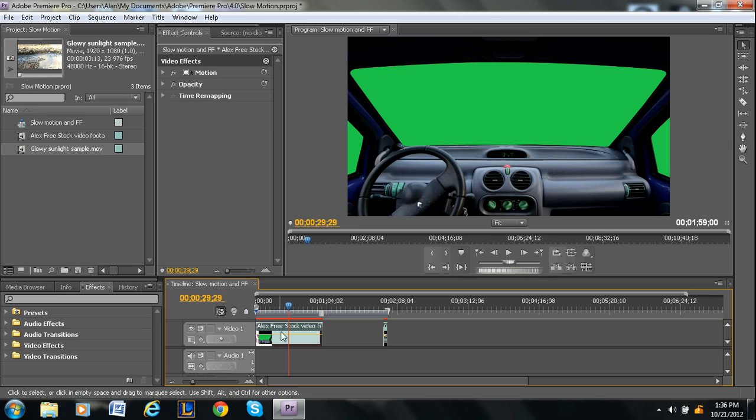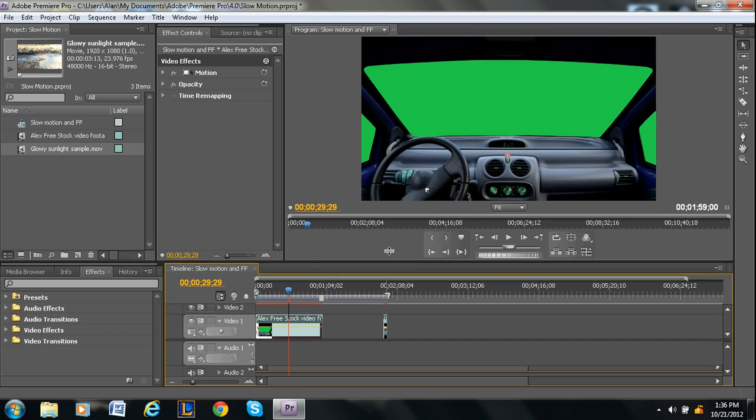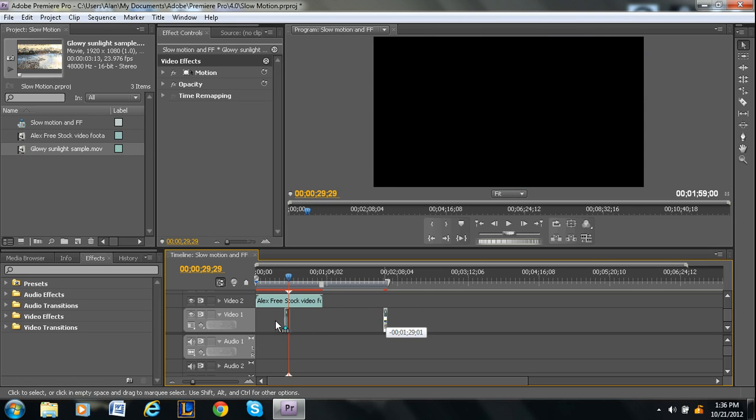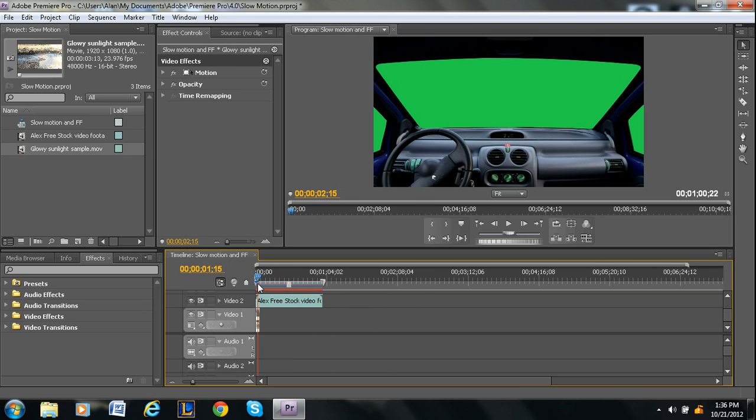So, first thing you want to do is you want to take your green screen footage and set it on video 2. The reason why I'm setting it on video 2 is because video 1 needs to be saved for whatever footage we want to be replacing the green.